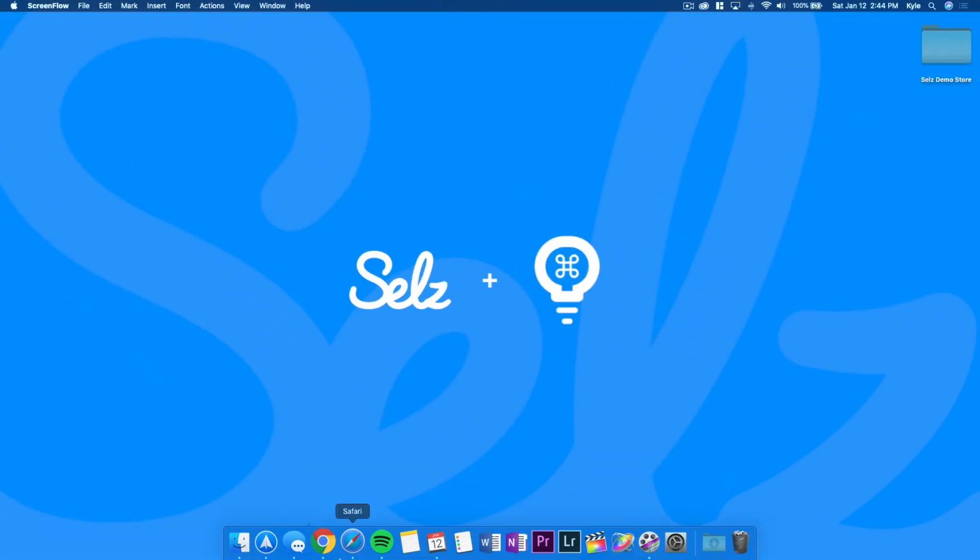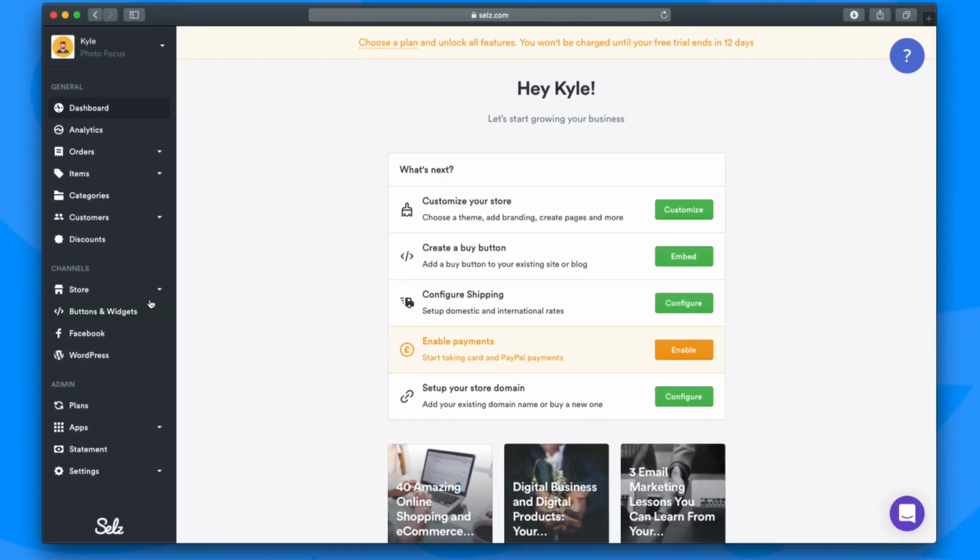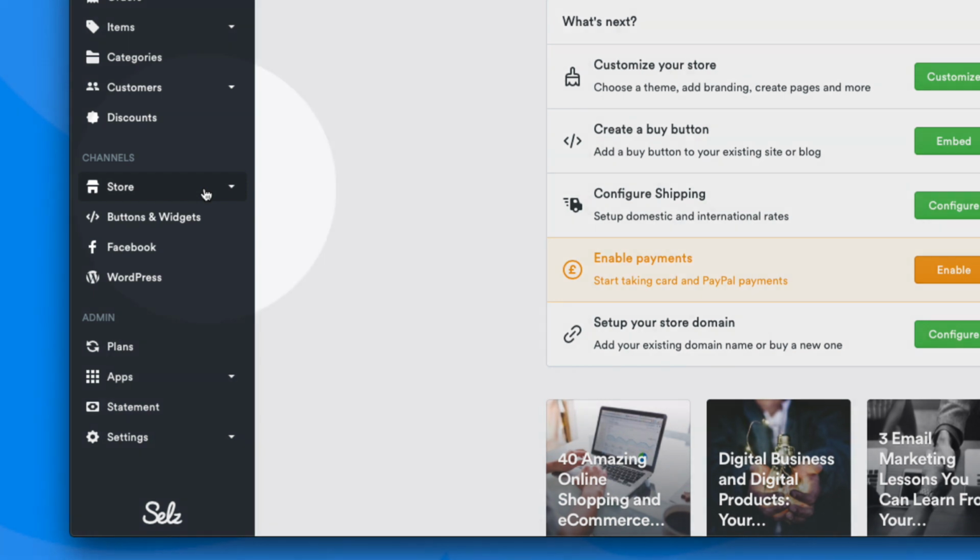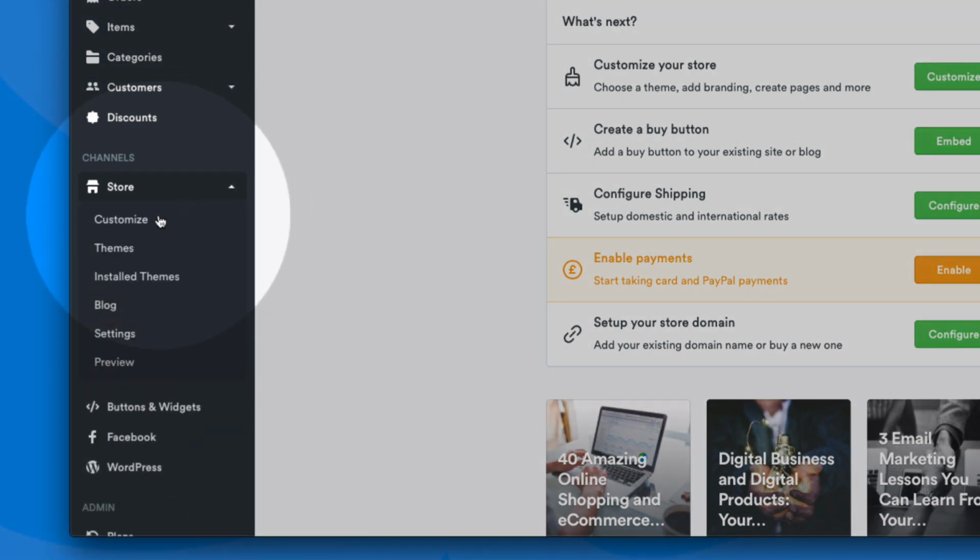All right, so let's log into our Selz account here and let's open up this tab that we've all been waiting for, which is the store tab. Sweet, so click on that and now let's click on customize.